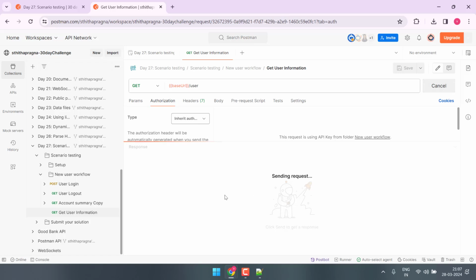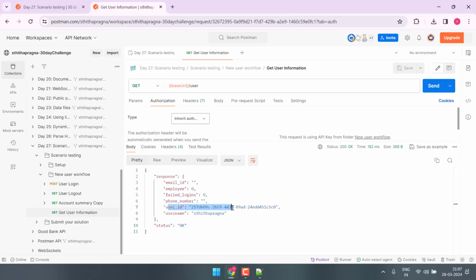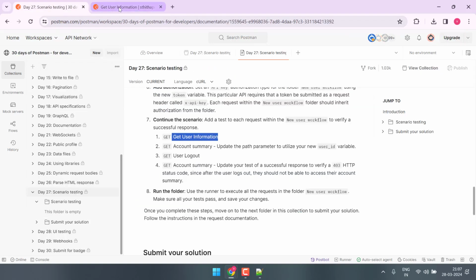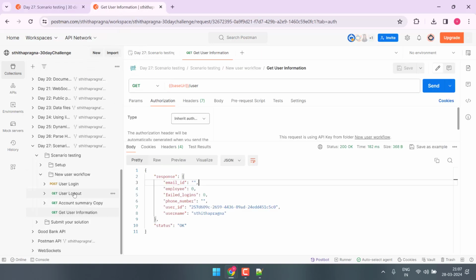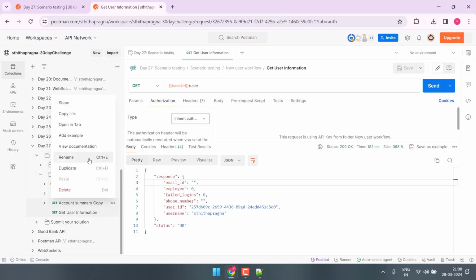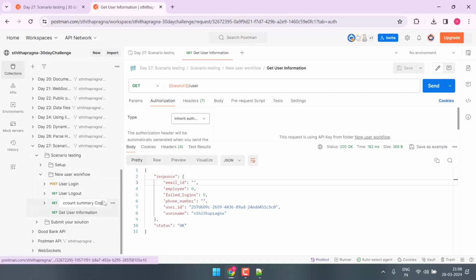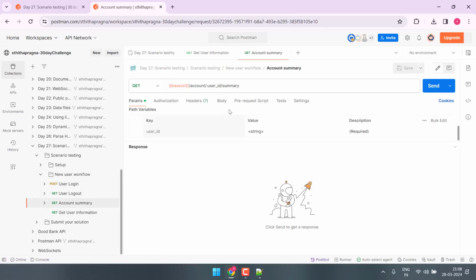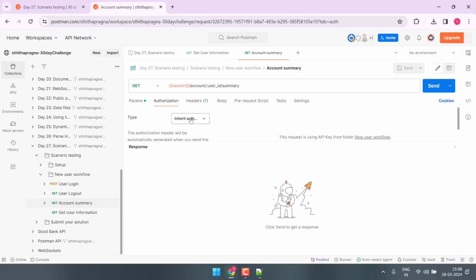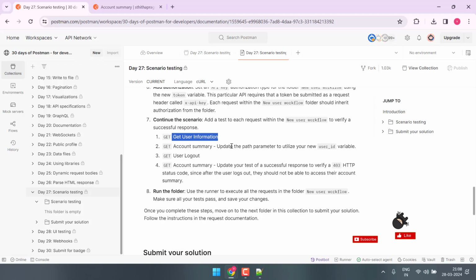So if I run this, this should reply with user ID, username, and so on, which is working fine. We don't have an email, so that is good. And then account summary. Okay, let's rename this one. Wow, just one of these is taking all the time. I thought I wanted to finish all three. Okay, we have to give authorization. It's already set. Update the path parameter to utilize your new user ID variable.